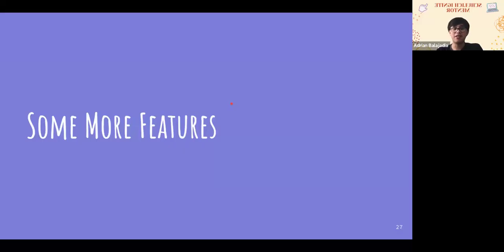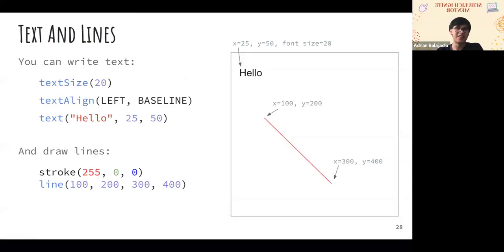And before we end off today, let's cover some more features. So you might be making games, right? So another thing you want to cover is maybe you're adding text, like a menu or whatnot. So you could also write text in Trinket. So for hello in this case, you could just specify the font size, so text size, the alignment if you want, and then there's text hello.